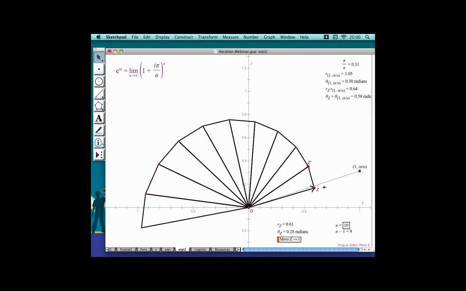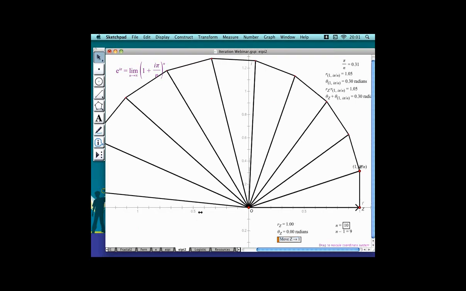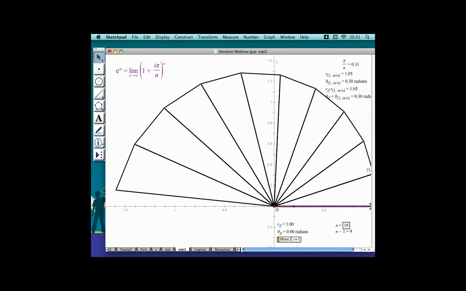Now this is some arbitrary value z that's multiplied by 1 plus i pi over n to the n power. And to find this limit, I want that number itself, not some arbitrary value multiplied by it. So I'm going to start my arbitrary value at 1, and I get to see now what, let's see, there we go. I think you can see it ends up over there somewhere. Okay. And let's see what happens as we increase the value of n.